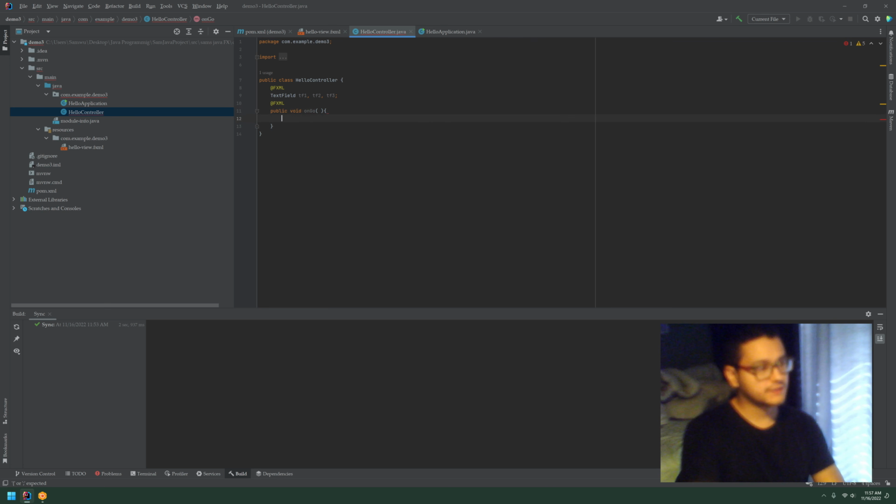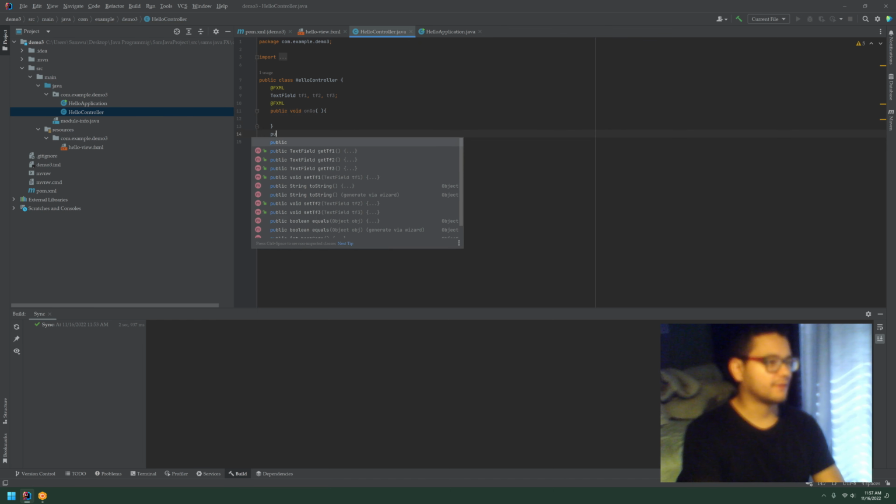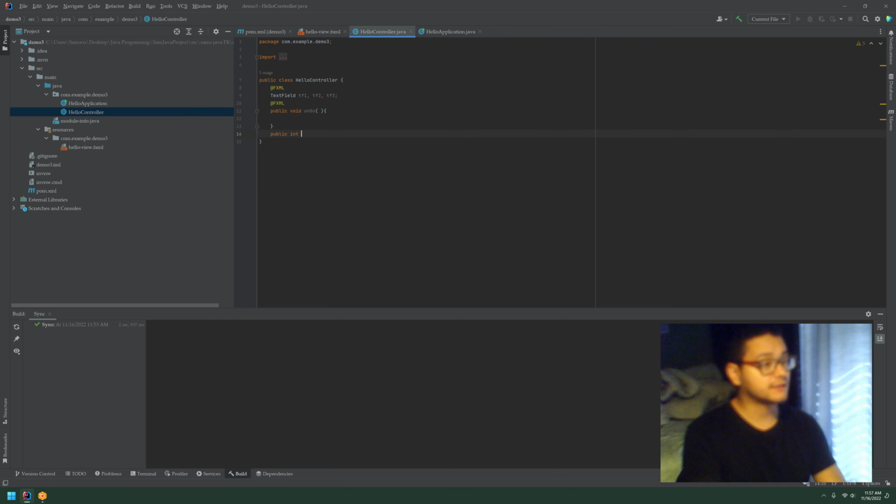And then we're going to skip that for now. Public int, and we'll say forFib, and we'll say int n as an argument. And we'll say int var equals 0. That'll be a return variable. Int num1 is equal to 0 to start. Int num2 is equal to 1.